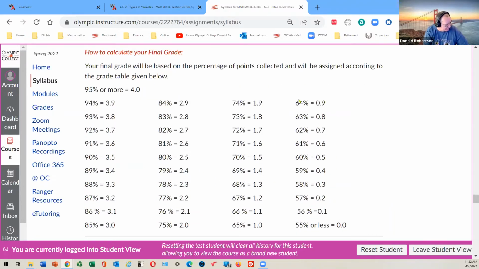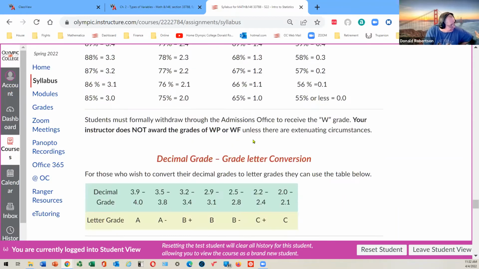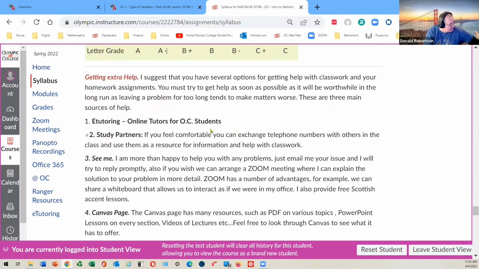And here is percentage turned into a grade. And that's the letter equivalent. So what kind of help do we give you? There is tutoring. You can get online tutoring. Olympic College has signed up for it.